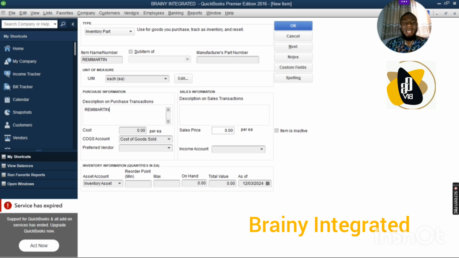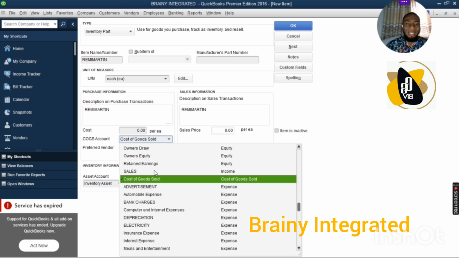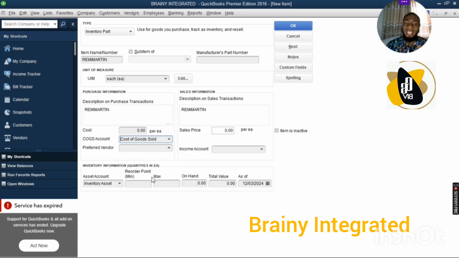That would just be fine. So the next important is the cost of sales. The cost of sales, if you observe, has appeared automatically because at every point in time that we purchase this item, it must be linked to a cost account. So that is a cost of sales account. So the cost of sales account is what should be selected here in case it does not appear on its own.